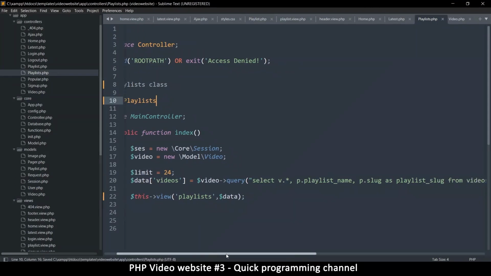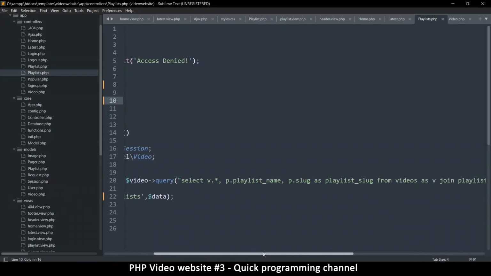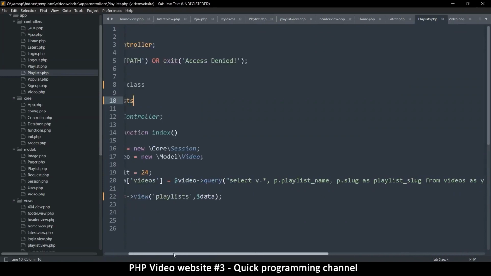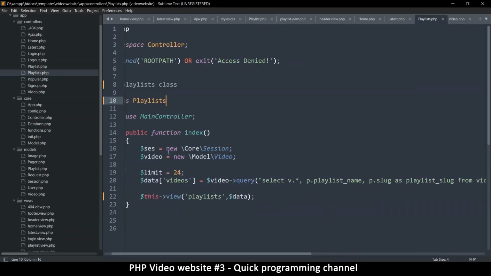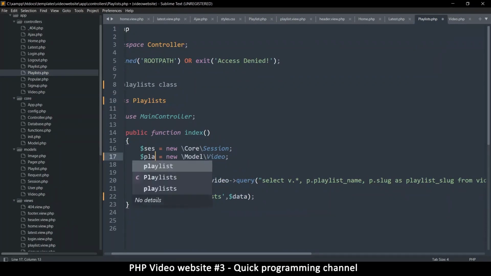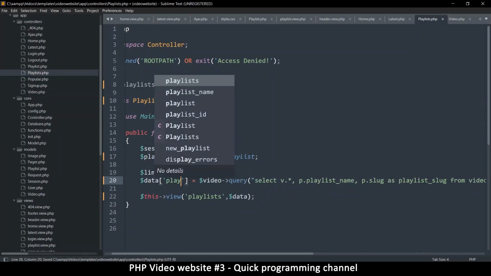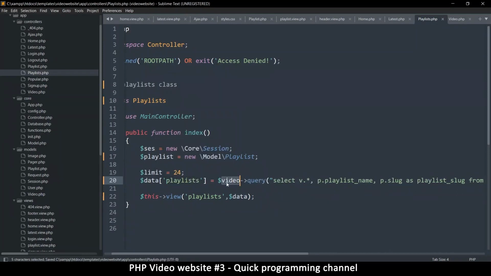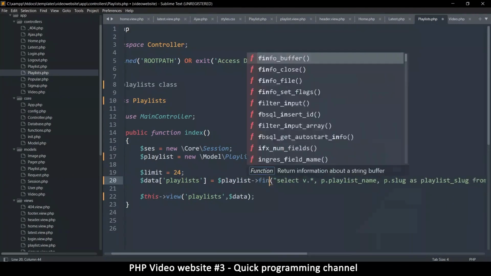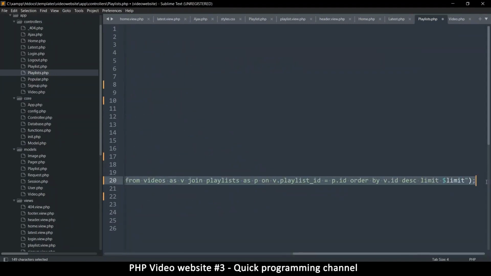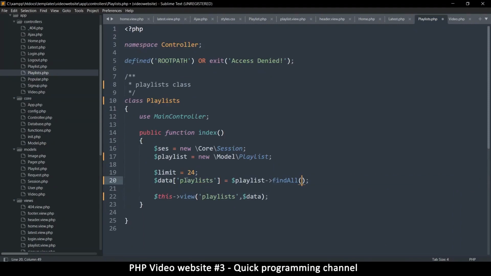Now, playlists are not videos. So here the query should be simpler. So what do we do here? Instead of video, we're gonna have playlist as the model. Then instead of that, we'll have playlists, and then a playlist here. Instead of query, we're gonna use find all, because we just want to get everything from that table. Limit 10, like that.